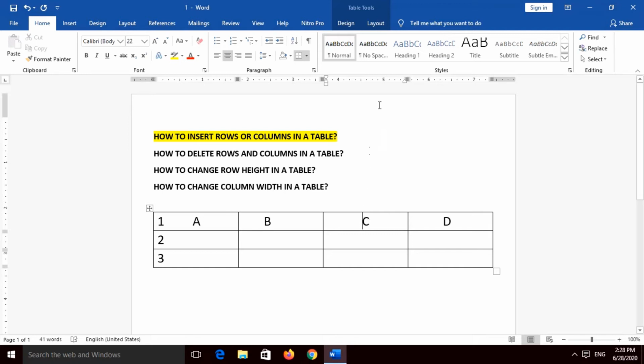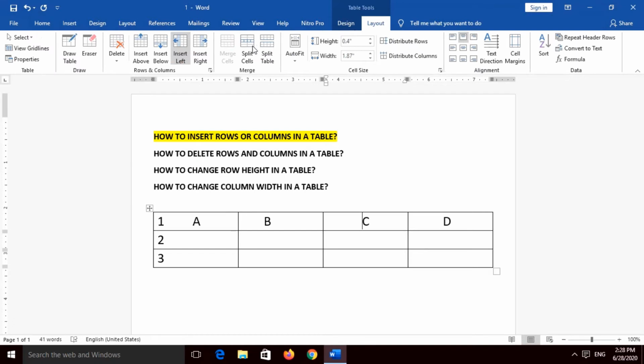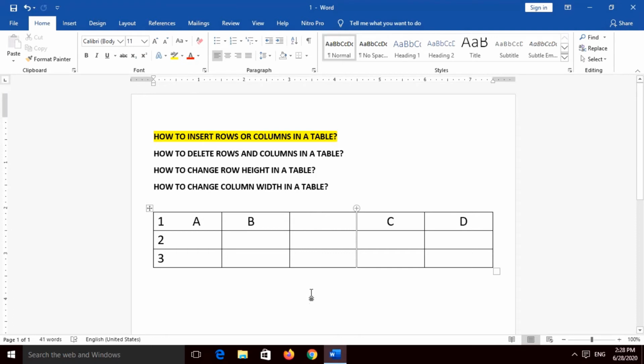So what will I do? After you put the cursor, go to the Layout option. There, where the Rows and Columns options are given, you will get Insert Left and Insert Right. Insert Left means insert columns to the left, and Insert Right means insert columns to the right. As I said, to the left hand side of the C column I want to insert a column. So I will click on Insert Left. As I clicked on Insert Left, you can see that between B and C one column is created.